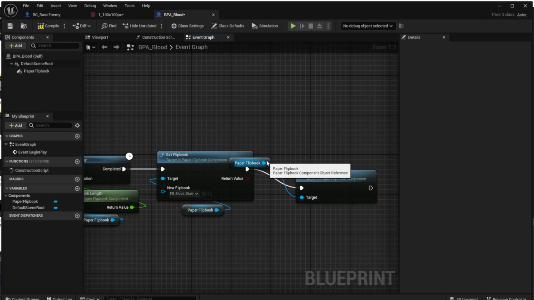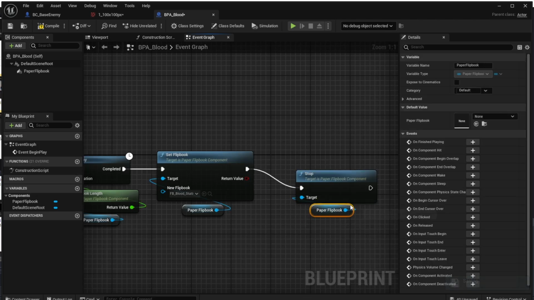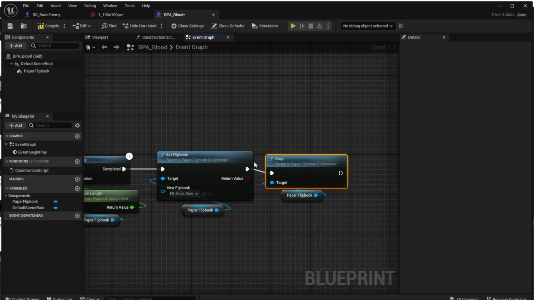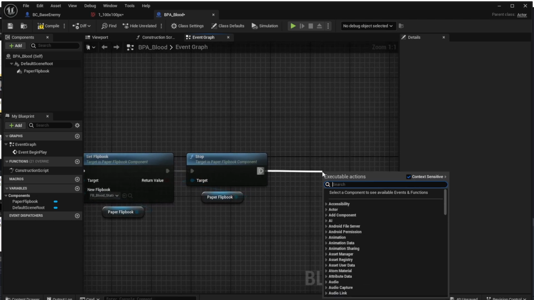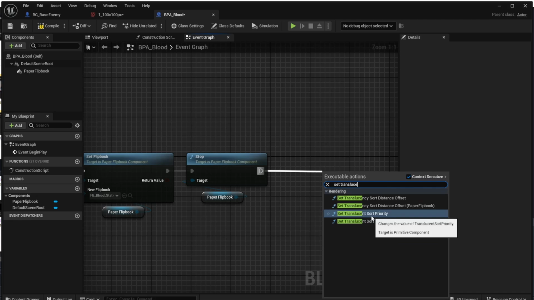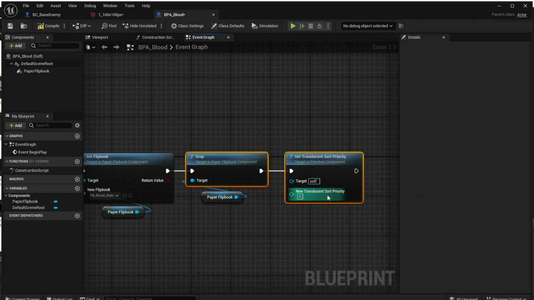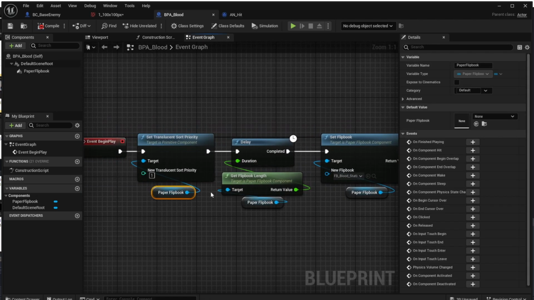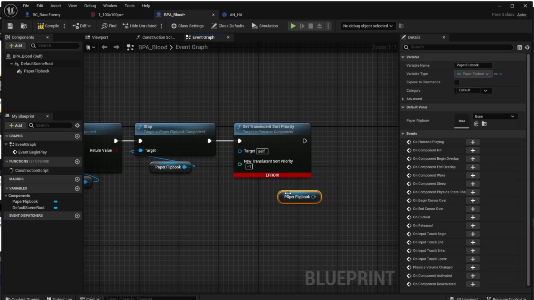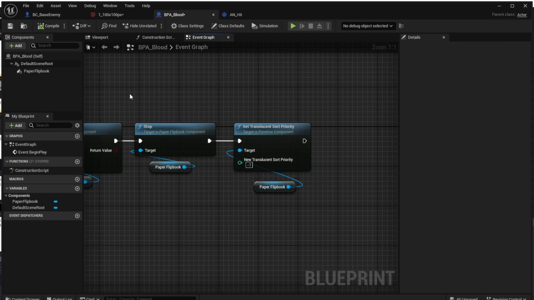Now we want to stop the animation for performance reasons, so let's add the stop paper flipbook action. And the last thing we want to ensure is that the droplet is always behind all our characters. It means it will not appear on top of them. To do that we will use the set translucent sort priority again, but this time we will use the number -1, which means that it's always behind everything. We also have to set the target for this set translucent sort priority, so you can drag and drop the paper flipbook there or copy it from existing code, and if you compile it now it will work as expected.